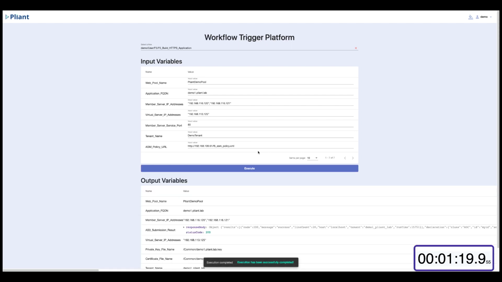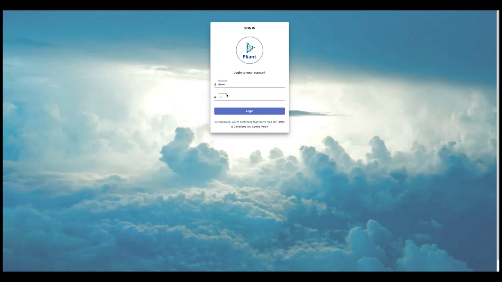You can see under Output Variables that our automation has configured everything for us. Time from login to application, 1 minute and 19 seconds. That's about a 10x savings over what it took me to do it by hand, and that's assuming as an end user you know exactly what to do, how to do it, and you get each of the steps right every time. Let's log into the Pliant platform and look at how this was done.